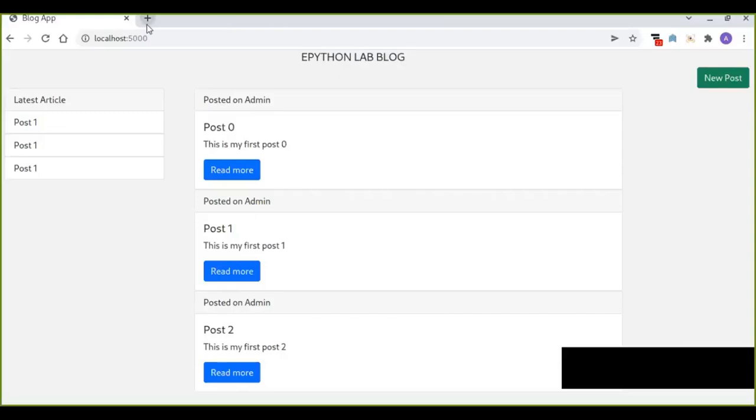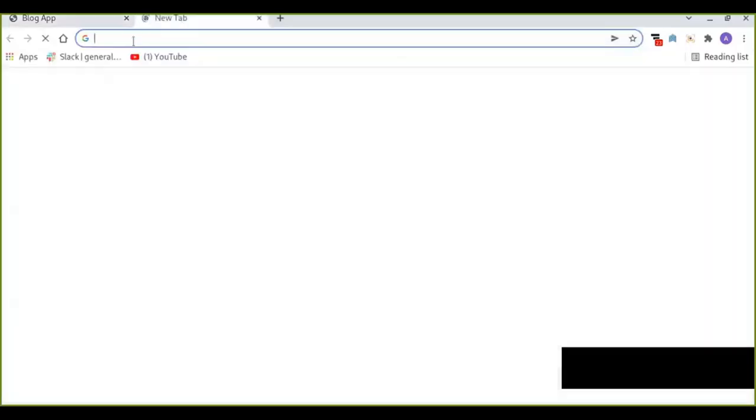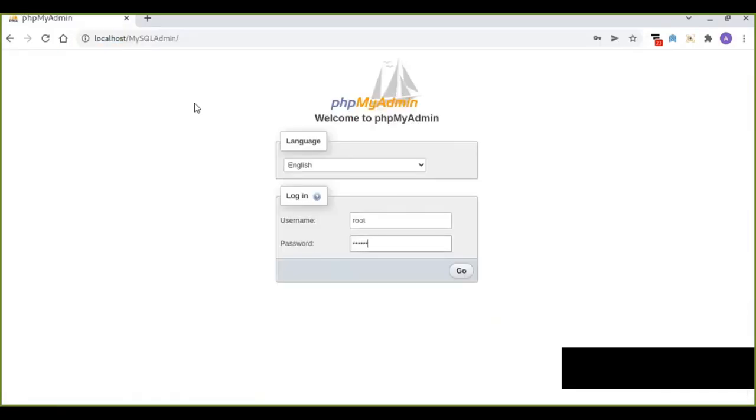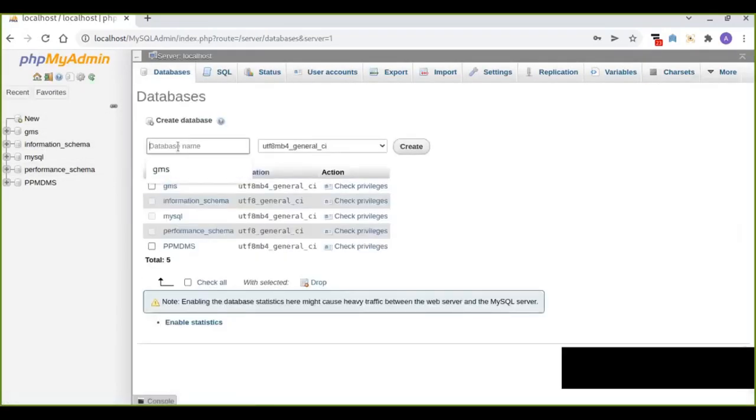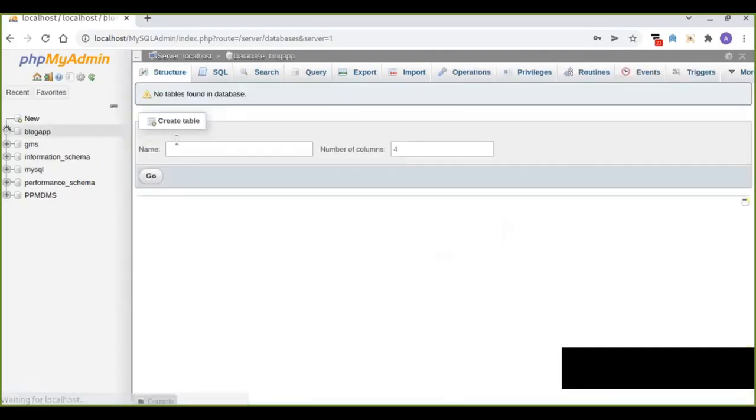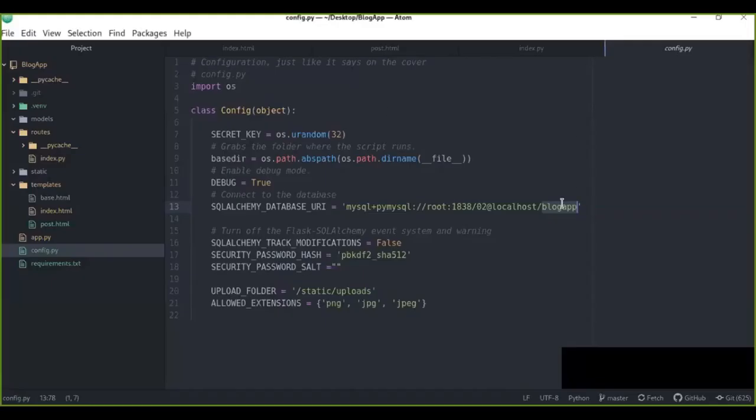So I need to create the database inside MySQL. Here, create a new database, the log app. Once you create it, you don't need to create any table here. The models will be created in the Flask app, so when you run your server, all the database tables will be migrated into this database. Then call the name of the log app here. Don't misspell it. So this is the database URI.